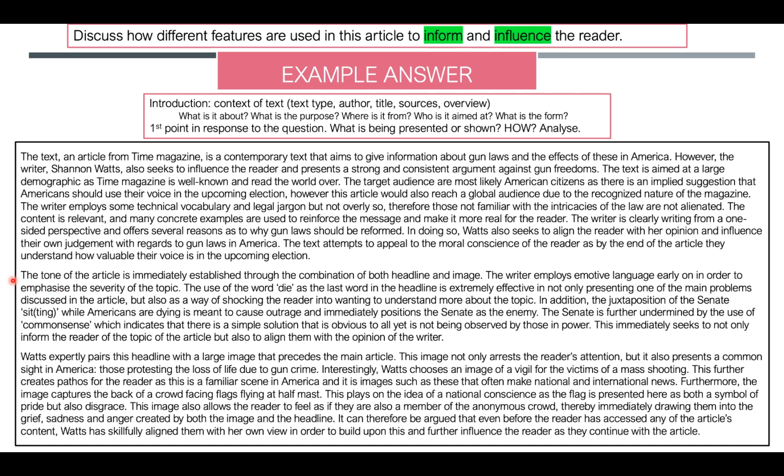The tone of the article is immediately established through the combination of both headline and image. So these are the devices. This is my how. What I'm talking about is a tone, and how I know the tone is through the headline and the image.